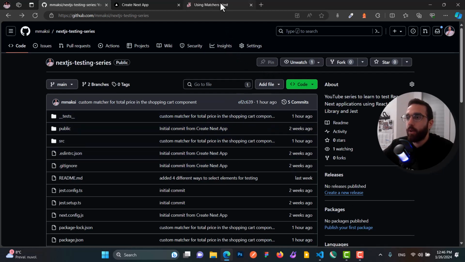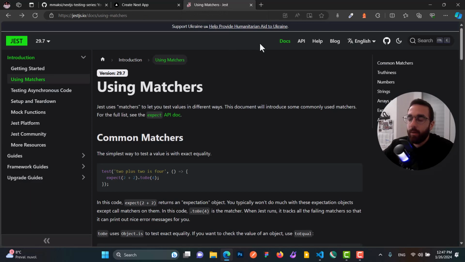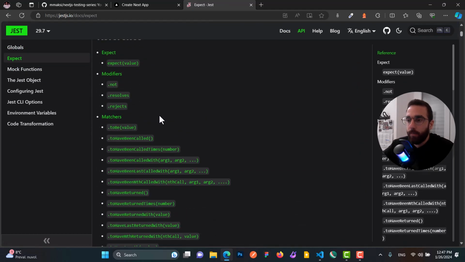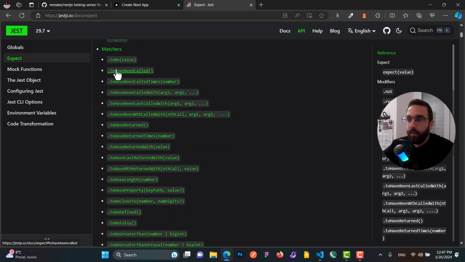Anyway, talking about Jest matchers. Matchers, if you don't know what they are, are simply functions that allow you to test values in different ways. You need to check the expect API. If I go here, I have different matchers, like toBe, if I want to check that a value, for example a string, is exactly that value, or toHaveBeenCalled.